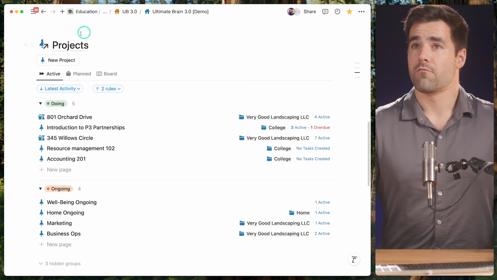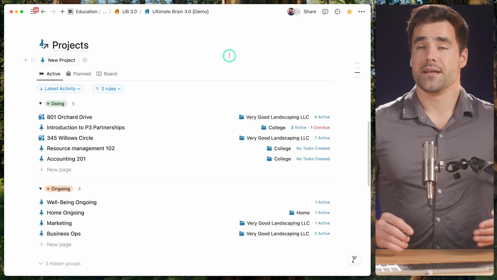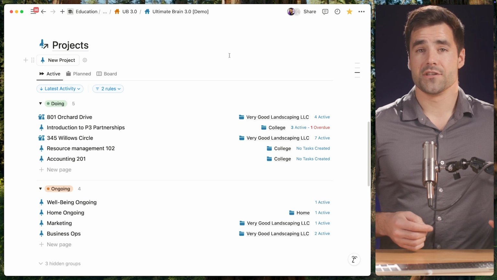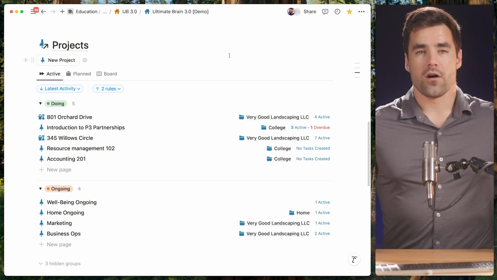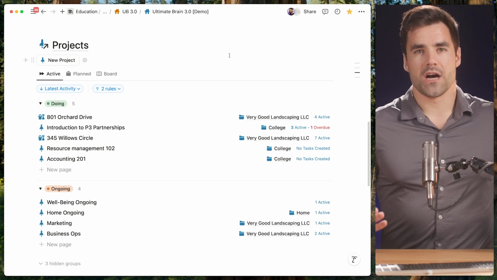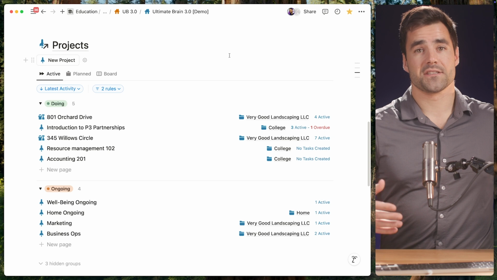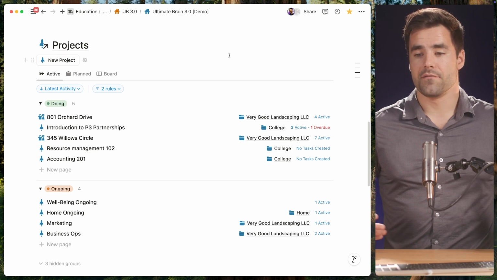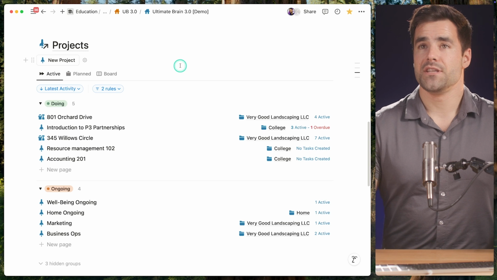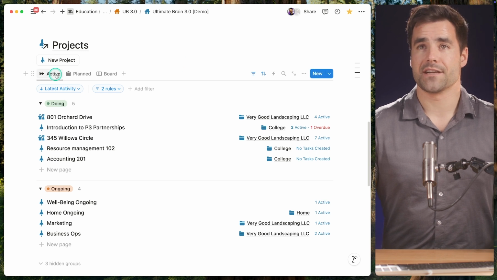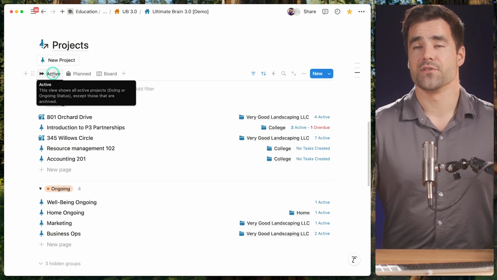So right here, again, on the Ultimate Brain homepage, you have a projects area, and the project section basically houses groups of tasks, also notes if you want to take notes, that all sort of are pushing towards a common goal. A project is a collection of tasks, a collection of resources, collection of notes that help you to get something bigger done. And you can see right off the bat, we are focusing on active projects in this active tab. It's the first one we see.